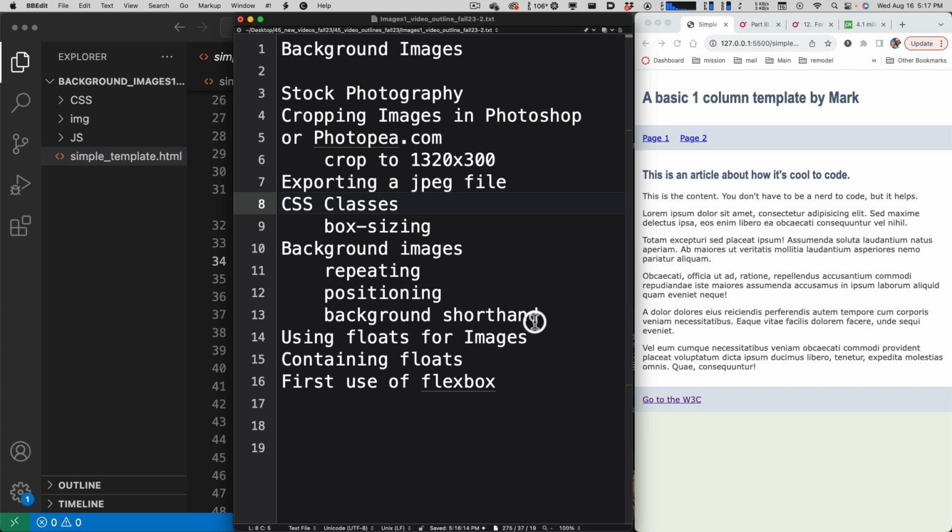The background shorthand property. A little bit of floats, a little bit more about floats, containing floats, and a little bit of Flexbox. So kind of a lot of stuff. A lot of this we're going to talk about more later and more in depth. We're just going to use it for this video to get a background image up here in the top of our template. That's all we're doing. It sounds like a lot of work for something small, but it'll give us a chance to talk about some more stuff.